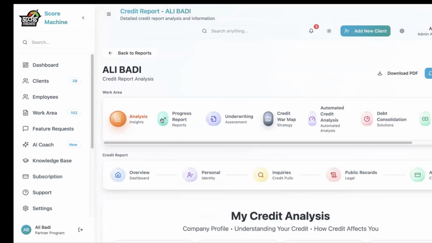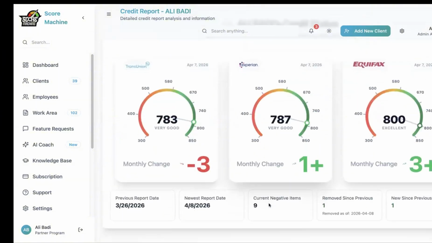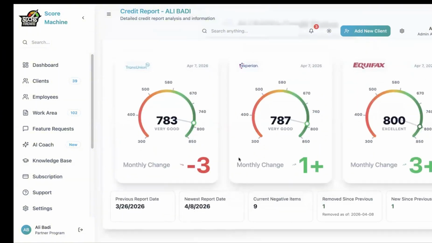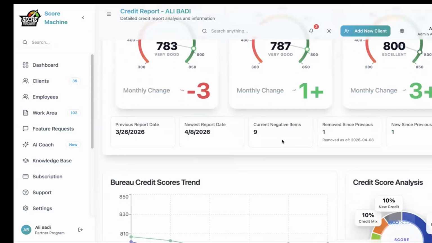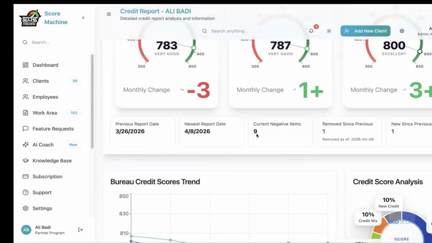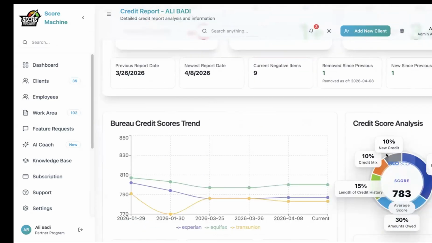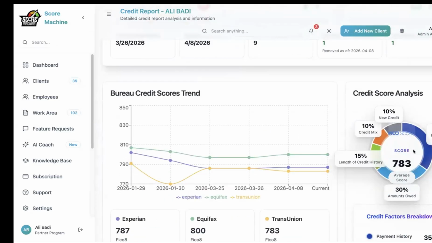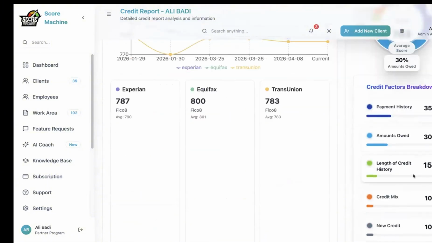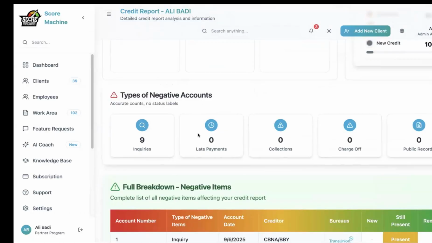If we go right here where it says progress report, let's click that tab here. It's going to provide you with some background on your credit report. So you have your scores here for your credit report, when that report was pulled, how many negative items are on the report, any items that were removed since, any new items. Then we have a breakdown of the percentage of the credit report located here. Types of negative accounts that are located on the report, it's going to provide you that information here. So you see inquiries, late payments, collections, charge-offs, public records.